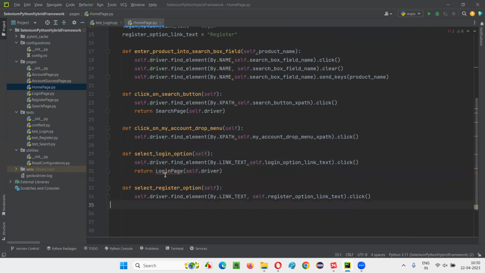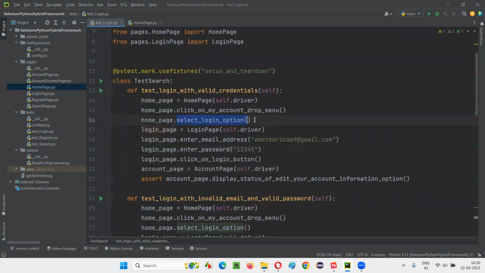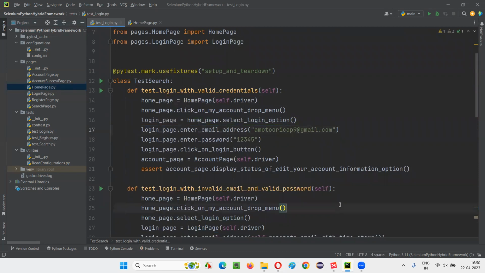self.driver. That's it. Hover the mouse on this and import this login page from pages package. Done. Now go here and you know that select login option is going to return you the object of this login page. When you hover, you can clear this login page. So just write down login_page is equal to, okay, you don't have to write this line anymore, remove that. Okay, so one line got reduced.